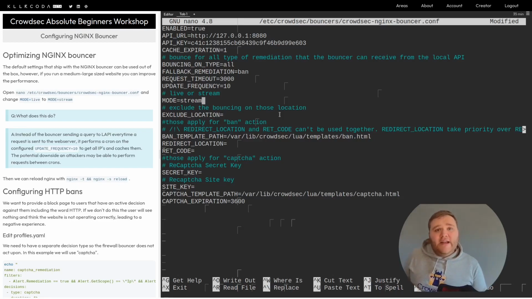In short, what this does is, instead of the Nginx process sending a request to the LAPI every time it gets a request to check if the IP address has a current decision or not, stream mode asks the LAPI, when Nginx starts up as a process, for all the current IP addresses, and it holds them in what Nginx calls a hash map. This is performant in two ways, because when the Nginx process needs to check if the IP has a decision against it, it already has it locally. However, there's one caveat to that.